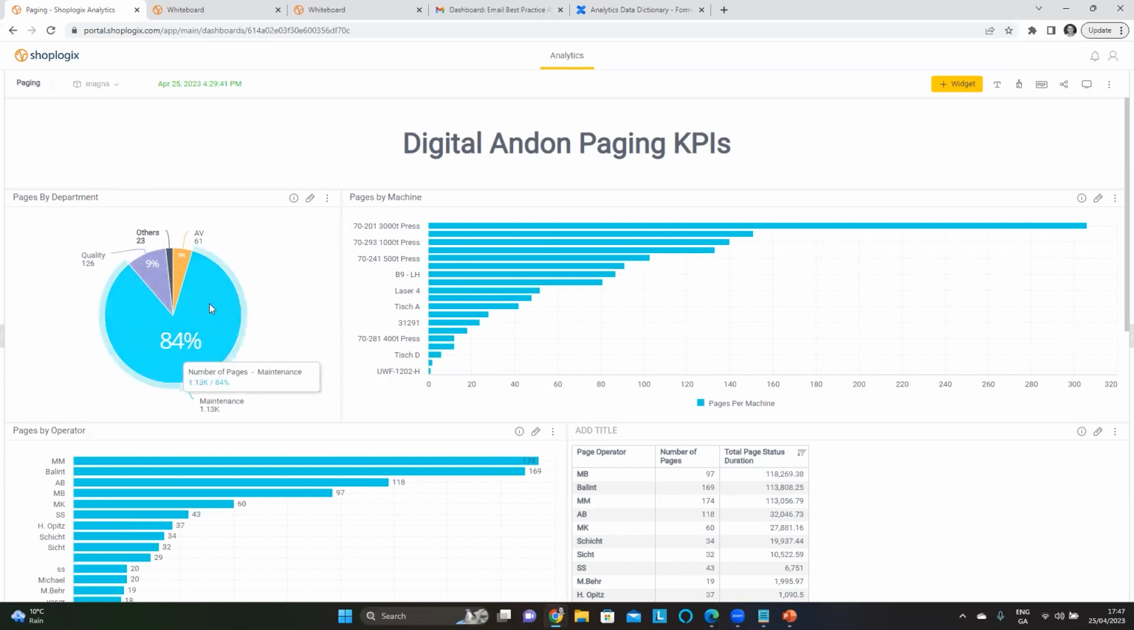But here I'm looking at the pages by department. So we have pages for our quality team, our maintenance team, AV, and we have others. Okay, so there's two within others, which is tool maintenance and safety. So here you can see if we have a very small subset of data points, smaller than everything else, it will summarize it into others, but then gives me the ability to go into that in more detail. And then I can go back, and now I can look at the summarized view where I'm looking at everything.